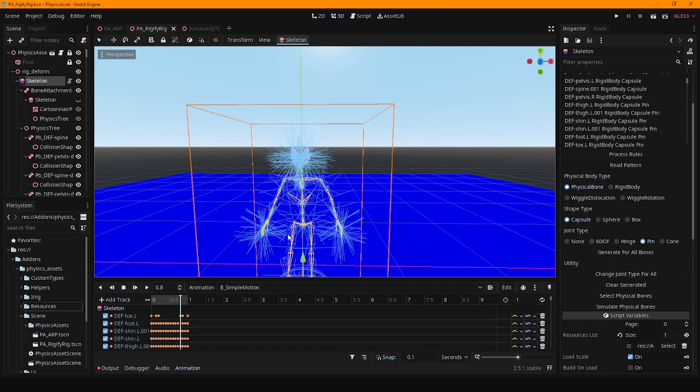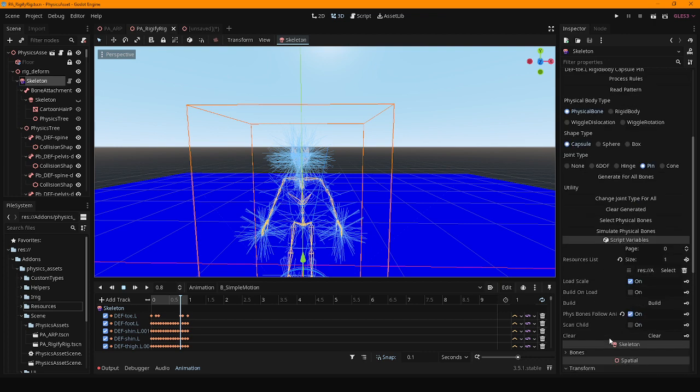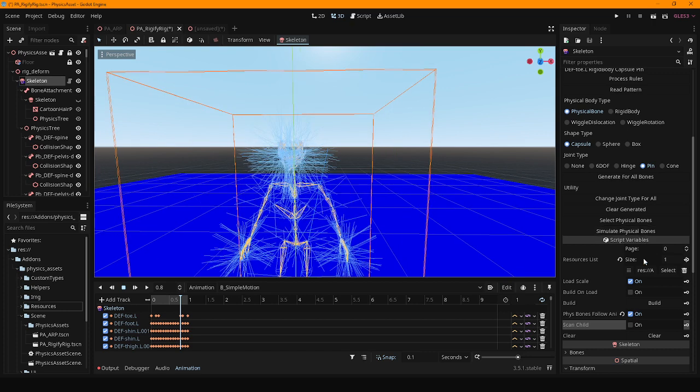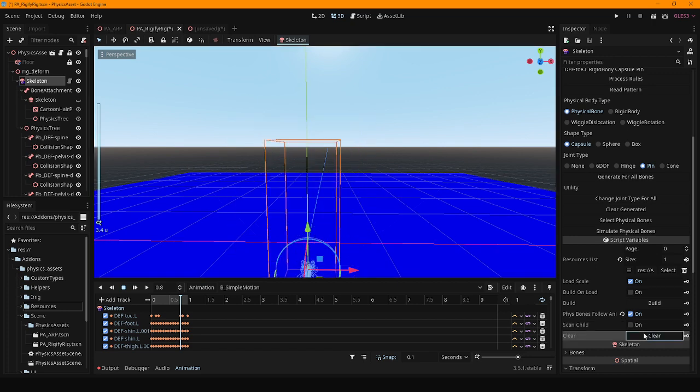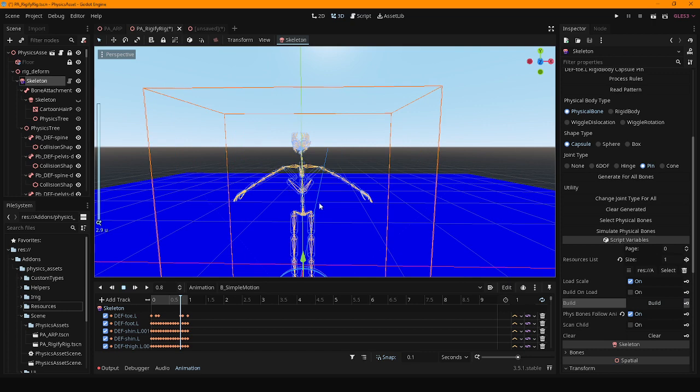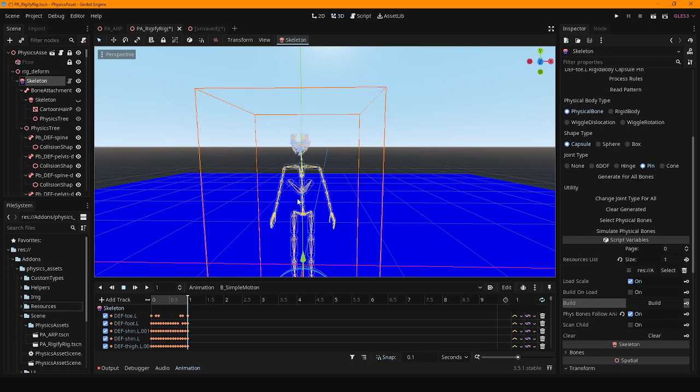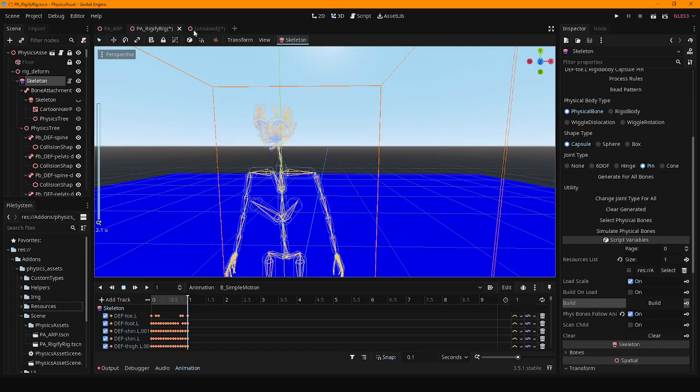I should say that this is not that necessary, but this scan shield is related to that. It will scan the generated shields every time you update them. So it mostly works automatically, you don't need to touch it. You can clear the generated bones in here. If you just press clear, it will. And we can press build. This is how it works. Next, let's go over the home scene.